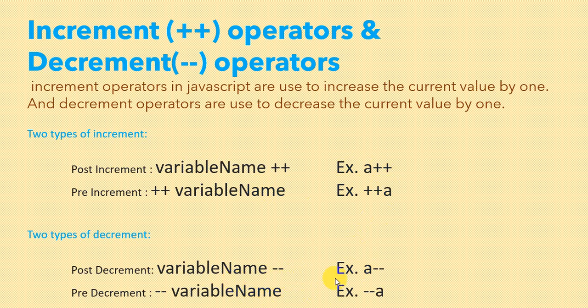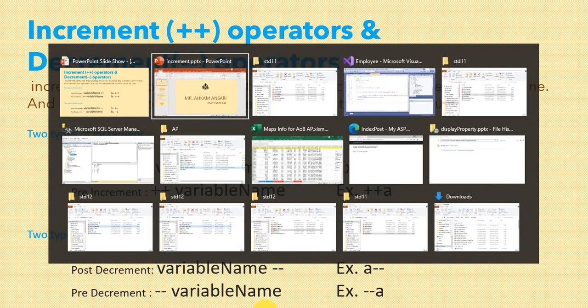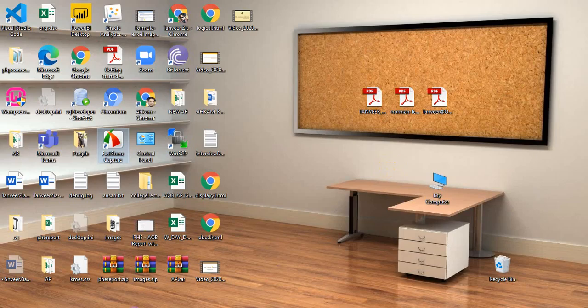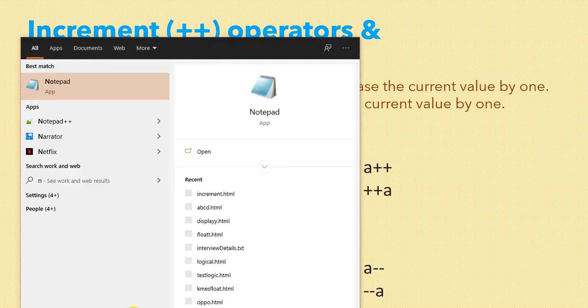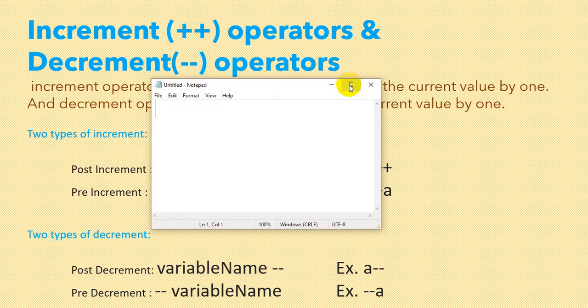So let's have a look at our programming language, we are going to start our JavaScript. And as you all know, we insert our JavaScript code inside the HTML, so the first thing is that we have to create a simple HTML page. Inside that we will add JavaScript code. So I am moving towards my desktop and I will start my application, that is Notepad. I don't have Notepad open, so I am just going to search from here. So this is the Notepad where I am going to write my HTML and JavaScript code.